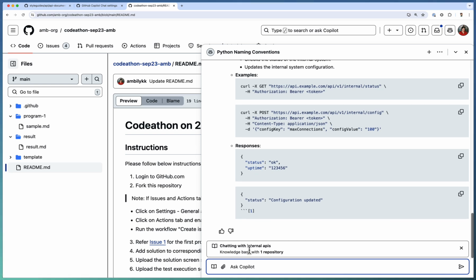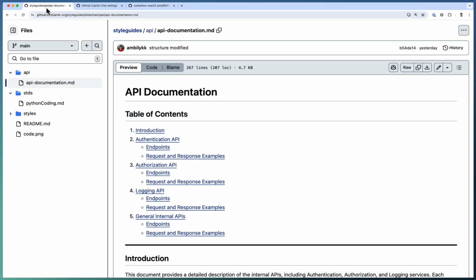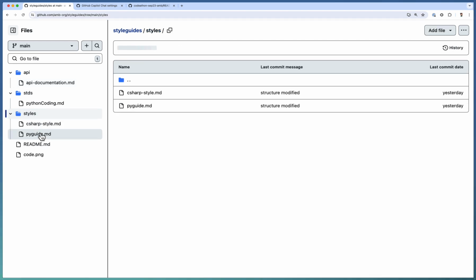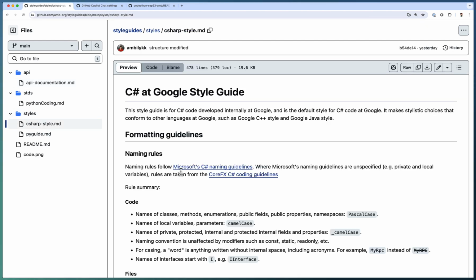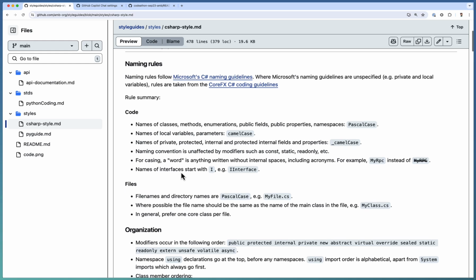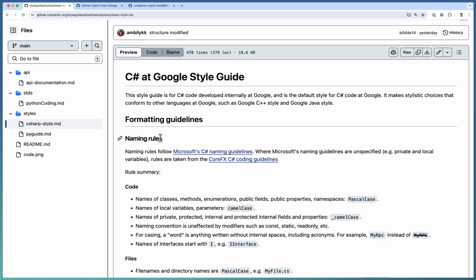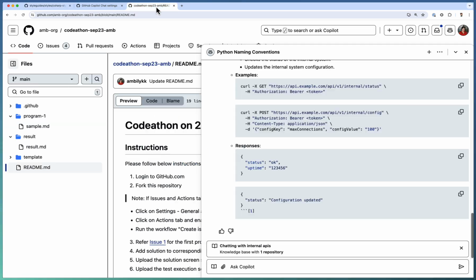Even though my knowledge base name is internal APIs, as the repository contains files related to styles and templates and standards, it brings all this information. And you even have styles here. Let me go to the C# style and see what exactly is defined. There are naming rules for C#. Let me see if this one is coming there or not. So going to Copilot, what are the naming rules for C#?